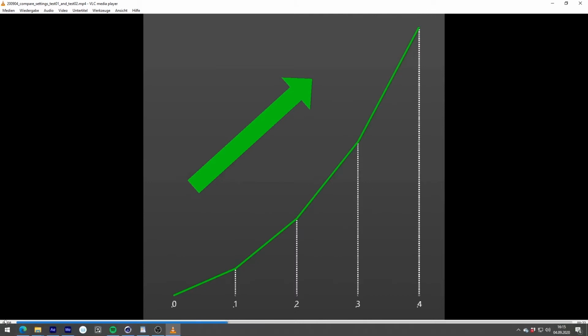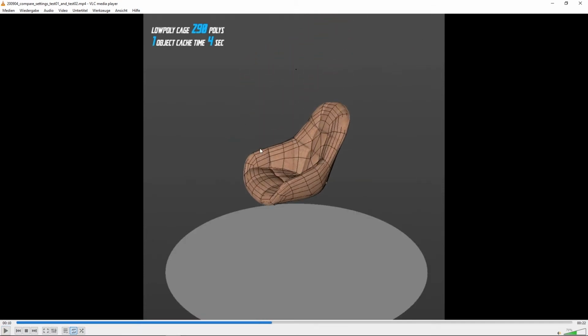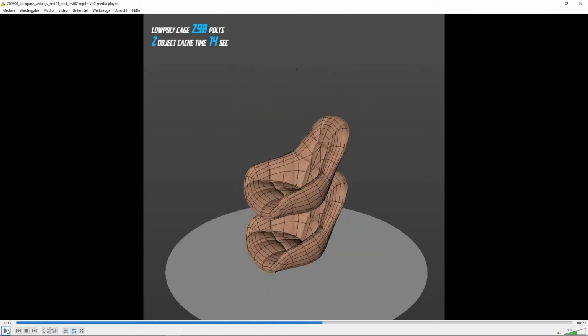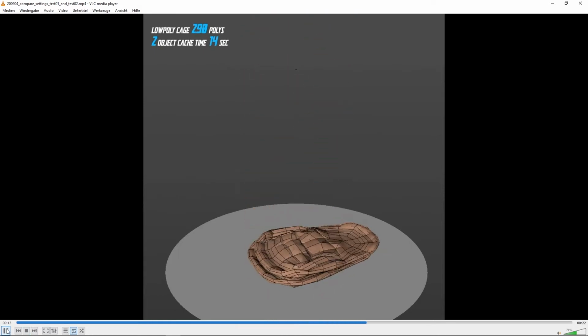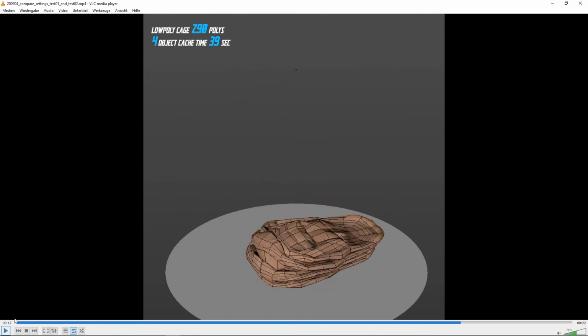All right, let's see. I made another test where I used a low poly cage with 290 polys. All right, so this time with one object, the calculation time is only 4 seconds. With 2, it's 14 seconds. With 3, it's 25. And with 4, it's 36.